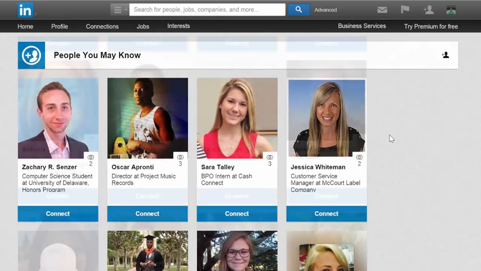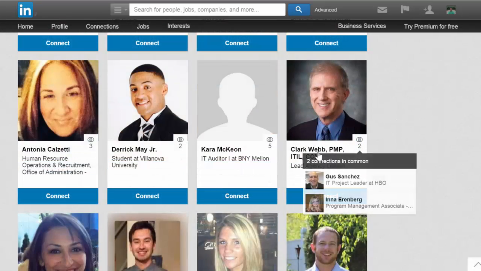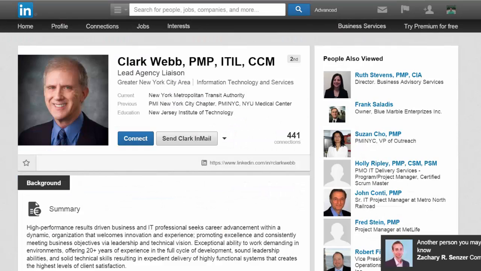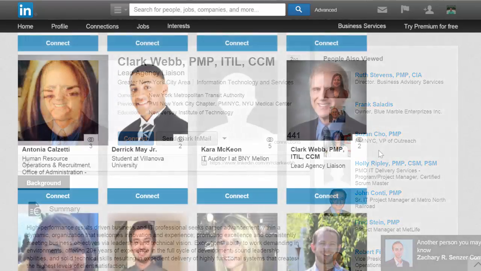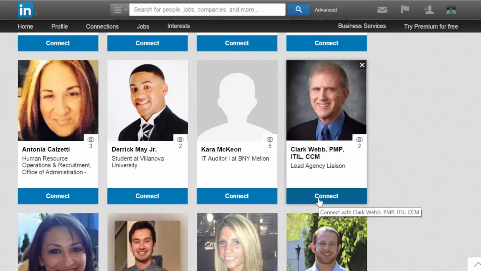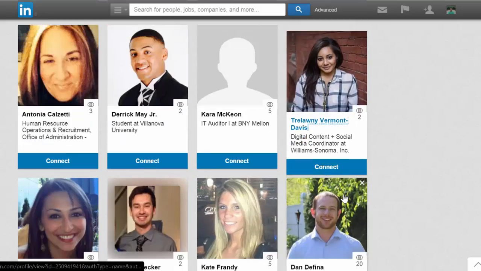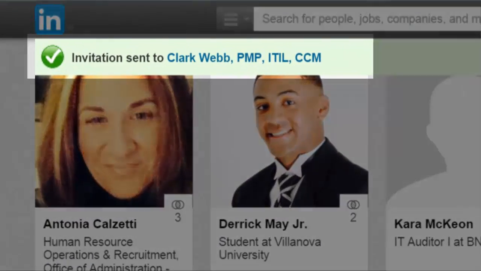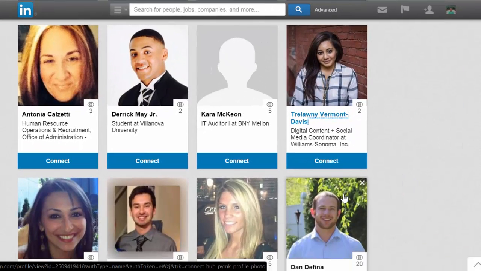If you are unsure if you know the person or want to connect with them, then you can click on their name and view their profile information to help influence your decision. Once you find someone who you want to connect with, all you have to do is click the blue Connect button underneath the suggestion. It will notify you on the top of the screen that the invitation has been sent and will then take that suggestion off the page.